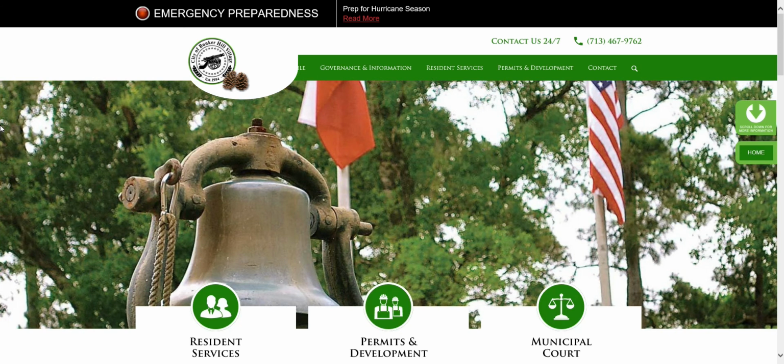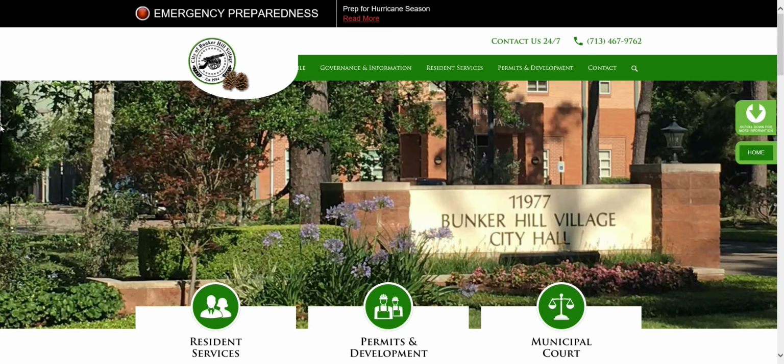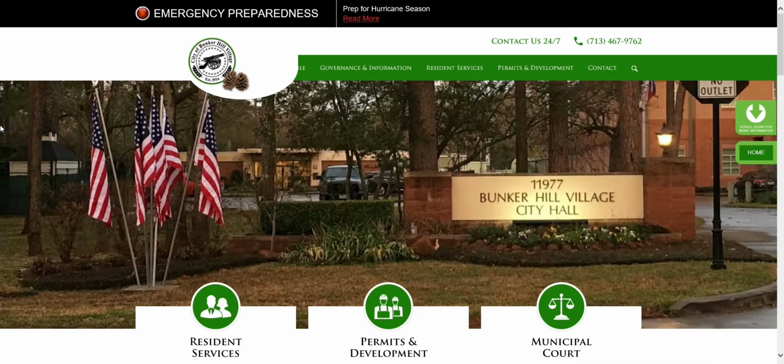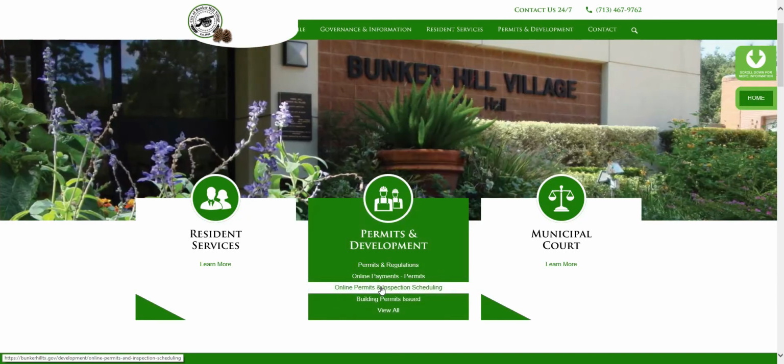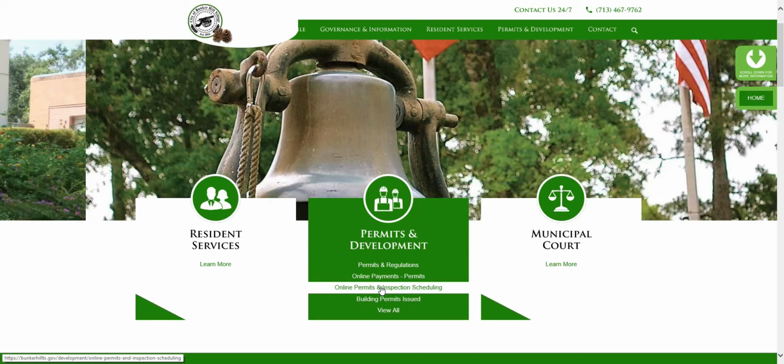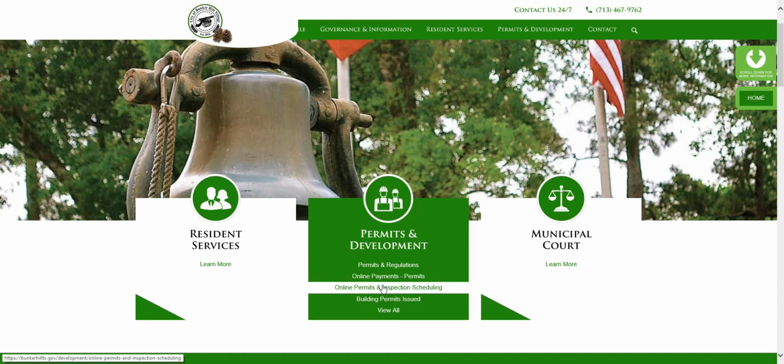To get started, open the City's website on your web browser at www.bunkerhilltx.gov. Once there, scroll down to the Permits and Development box and then choose Permits and Regulations.